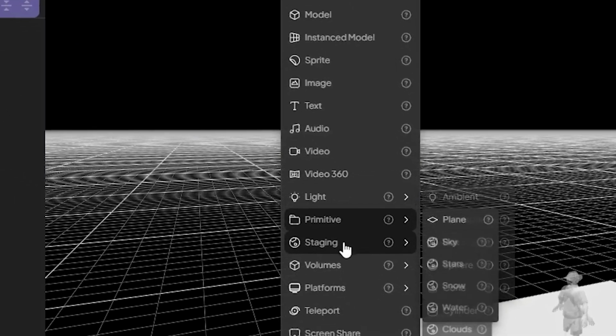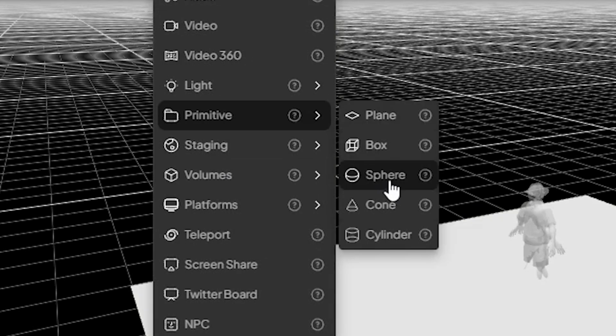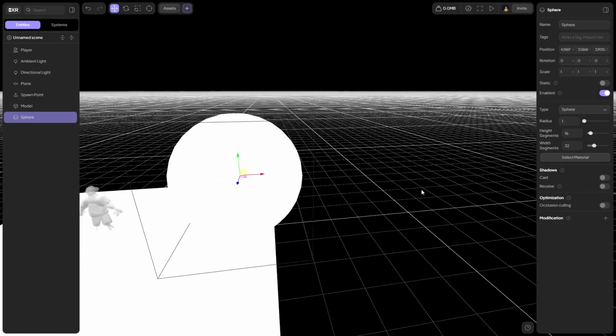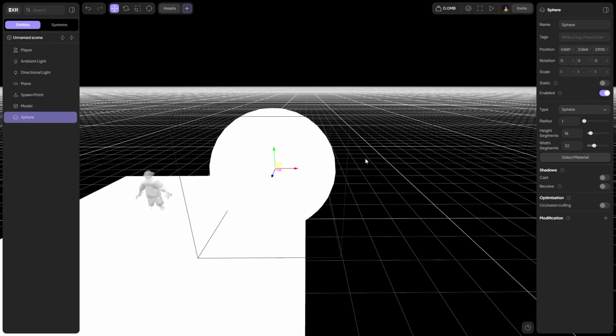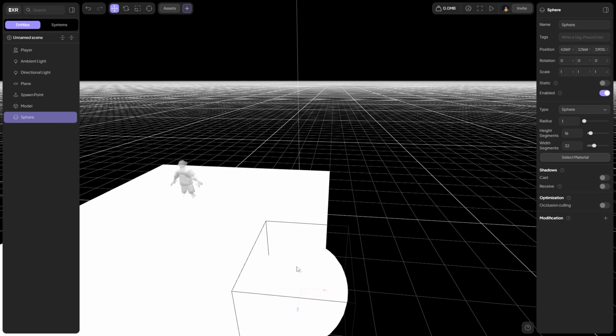To do this, go to the object. Choose primitive. And let it be a sphere. It's white now. I want to change its material. I want it to be, for example, red.